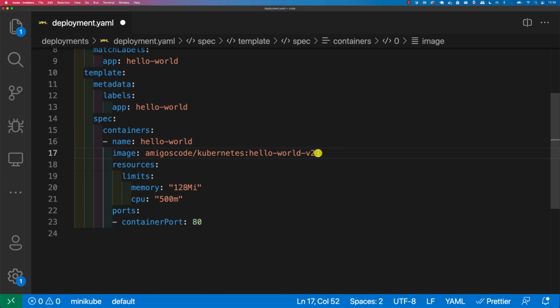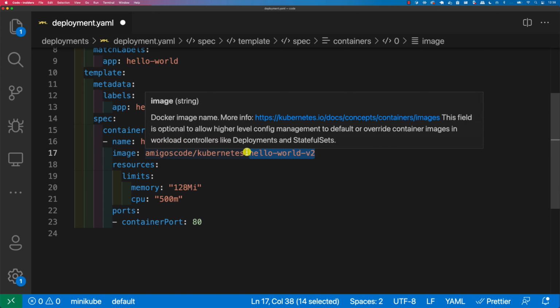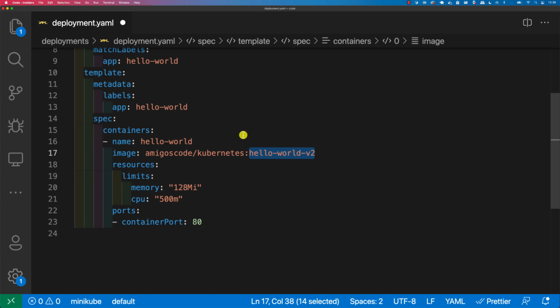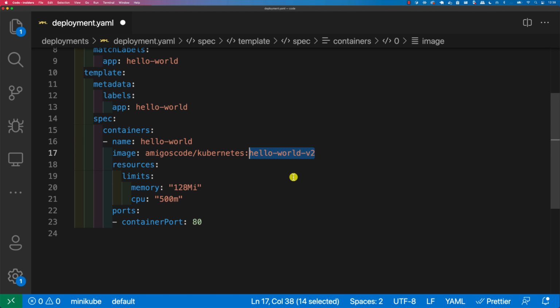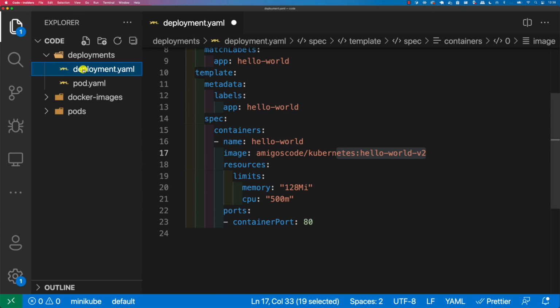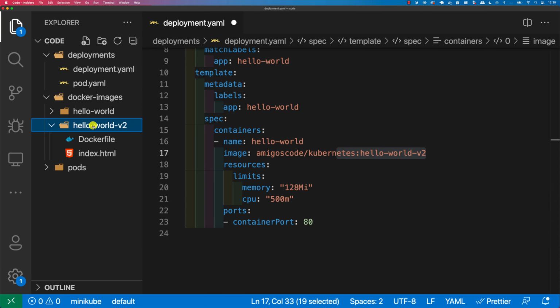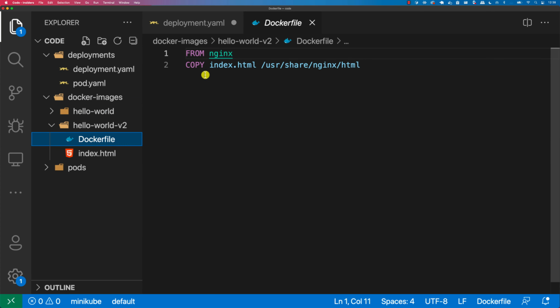So this is now a new version of the application. You can even grab this file and make all the changes, right? At the end, I'm going to give you all of this, don't worry. But if you want to follow along, just say hello world and then version 2. And I already built this image. So if I expand this and then go to Docker images, you can see that I have hello world v2. This is a Dockerfile, very simple. And you'll see in a second what the difference is.